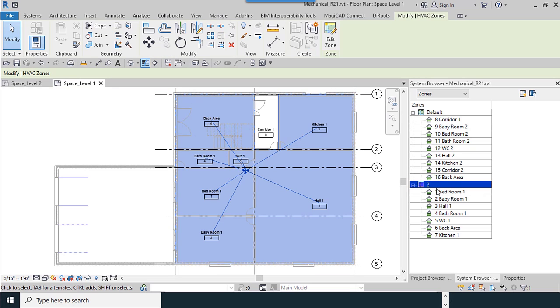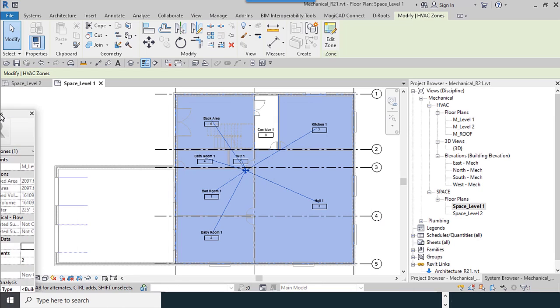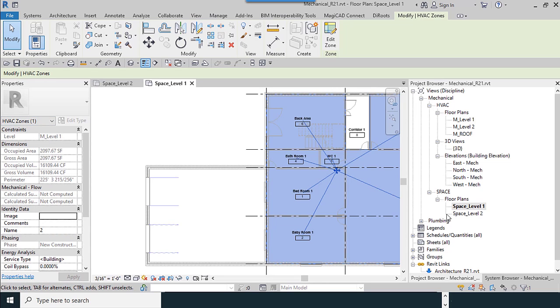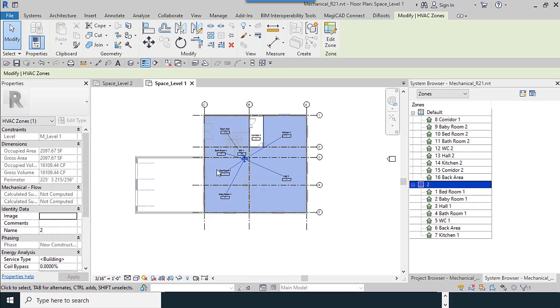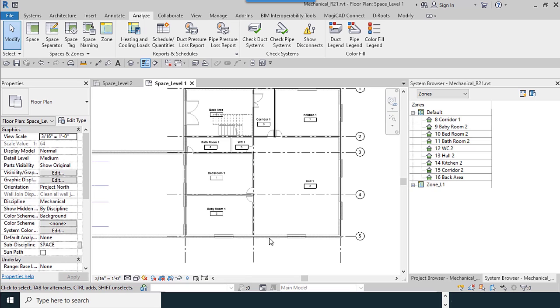You can see some arrows which are exactly your zones. When you select zone number 2, I move the properties window to the left side. I select number 2. See this? You can rename your zones. For example, I type zone level 1, like this.